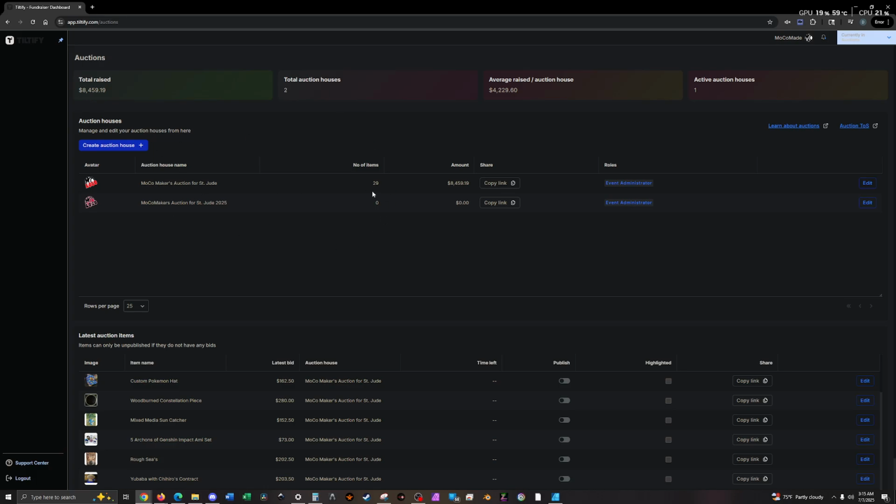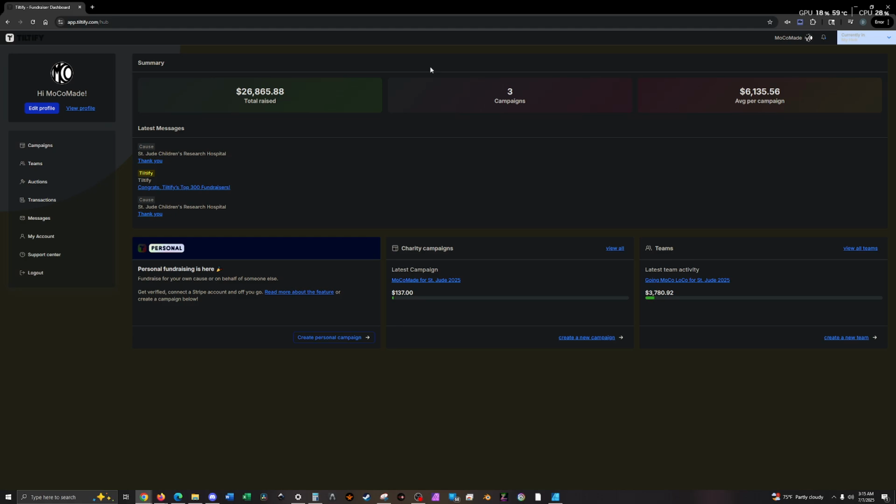So you can see we have our new auction here that we haven't done anything with. And I think that's a basic rundown of everything you need to know to set up a campaign, set it up to a team, and get to fundraising, and any tools you might need to do so.